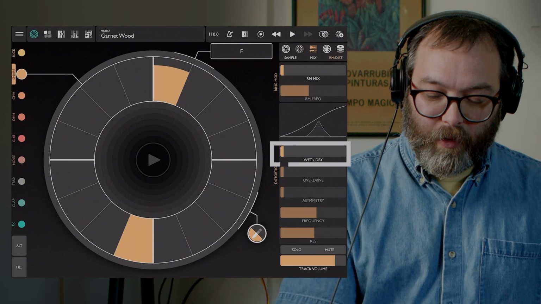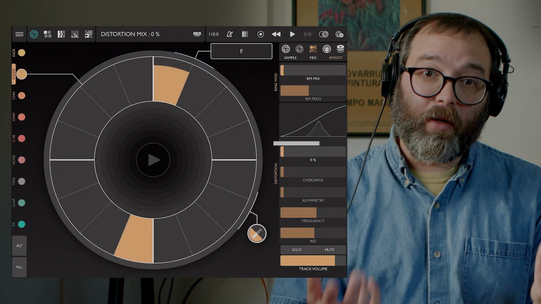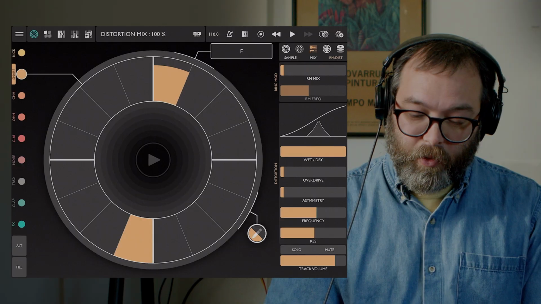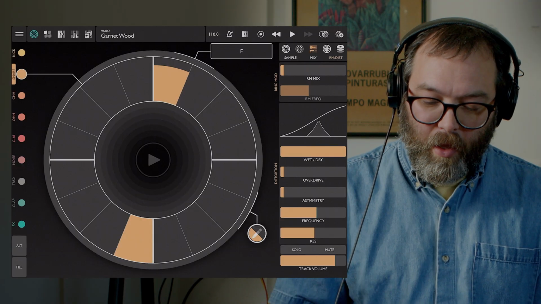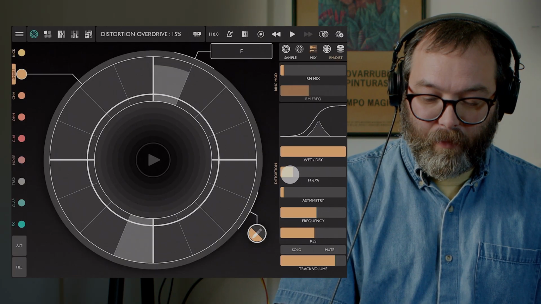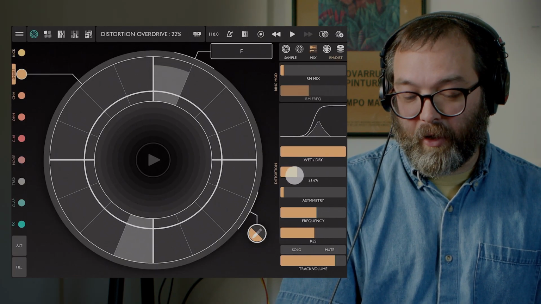So the first control here is wet dry. That's a mix between the unaffected signal, and 100% is going to be the totally distorted signal. Let's start with that. The controls here are for overdrive, and you can see the shape of the curve it's using.